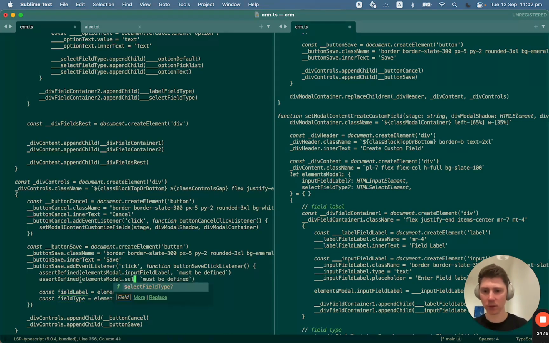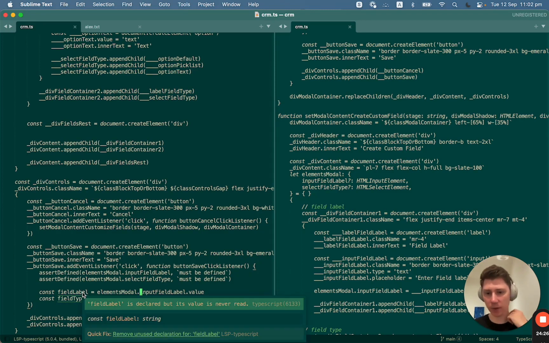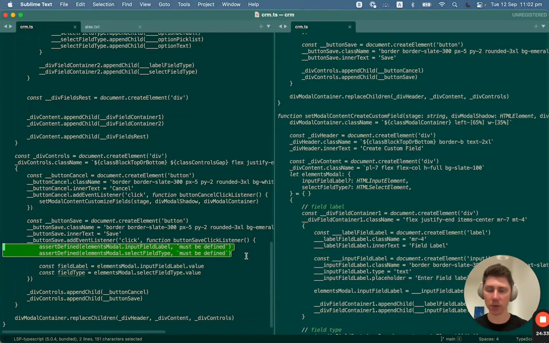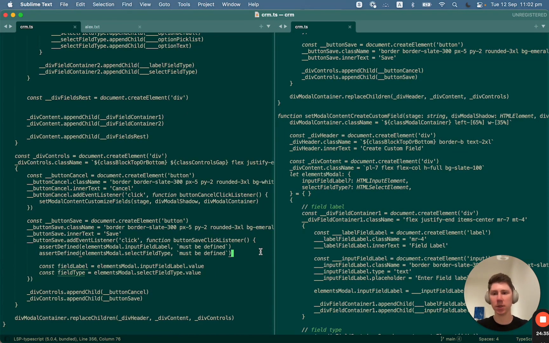And then select field type must be defined as well. So I don't have to do these question marks. I always have them defined here, and I just fail if they are not defined. And that's fine, because if they are not defined, it's most likely a programmer's bug. I should not have logic for programmer's bugs.